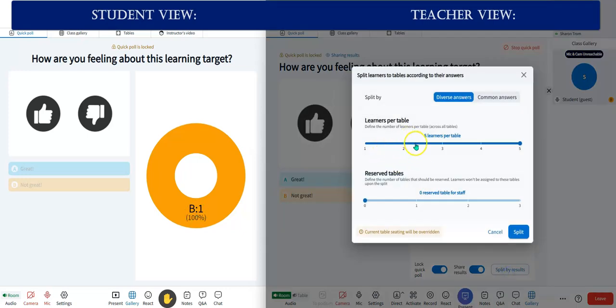Once I do this, I can split my students up where everyone who answered A would be at the same table and anyone who answered B would be at a different table, or I can have mixed groups. So maybe they're going to share why they chose the answer they did and try to convince others or explain their thinking. I can also decide how many students will be at each table when we do this, and then I select split.